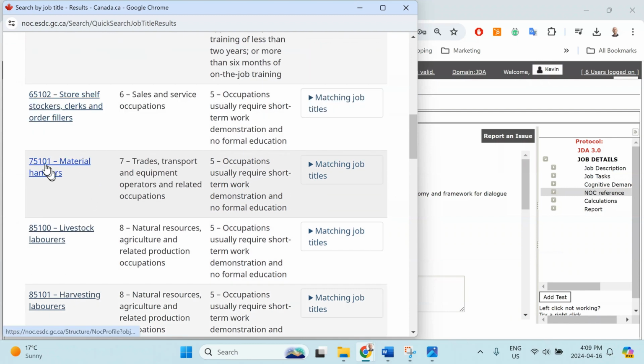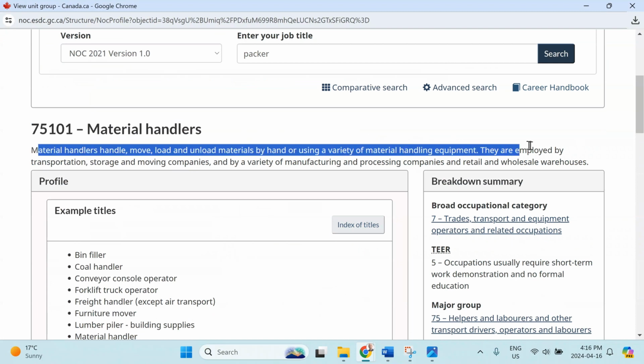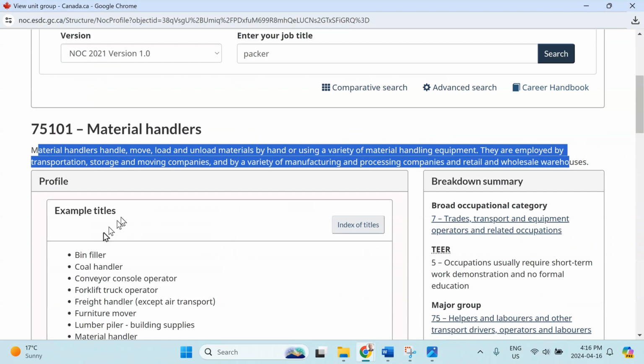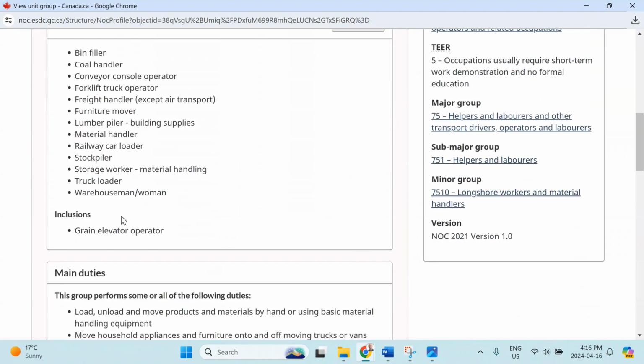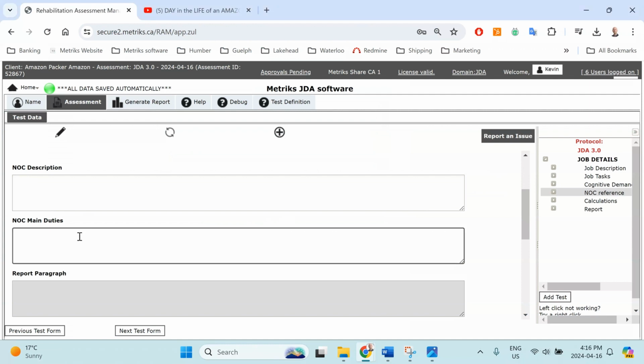When I searched for packer, there was not an exact match, so I selected the best match. You can copy and paste directly from the NOC into your report. We are using this information as a cross-reference, so you do not need to edit the content. We are gathering the NOC number, the name, the NOC job description, and the NOC main duties.